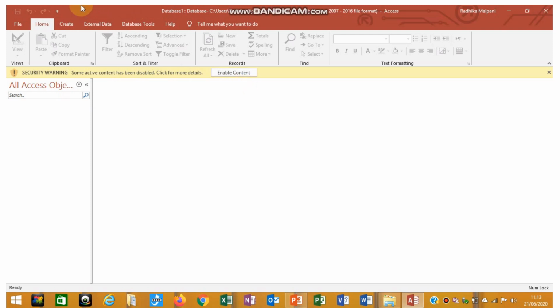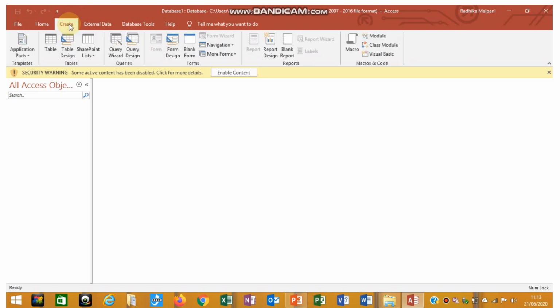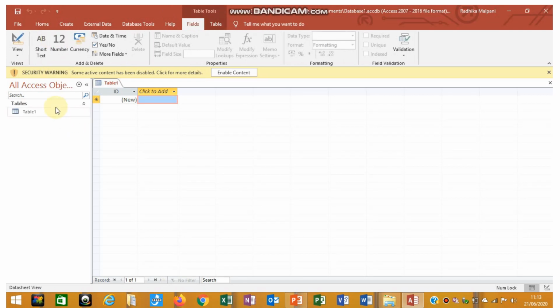Fine. Now you need to create a table in this database. For that, on the top of the tabs, you are able to see one create tab. Click on that create tab, and under that create tab, one table option is there. Click on that table option. Now your table default structure is created.